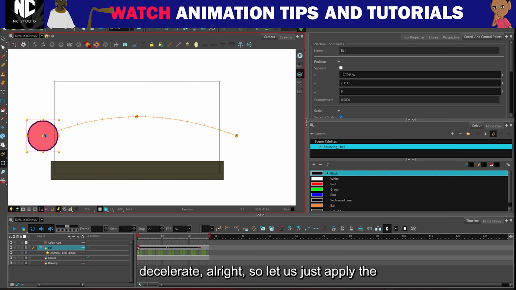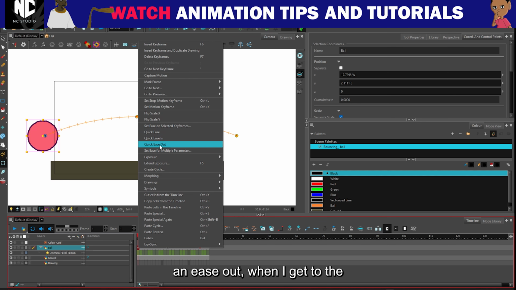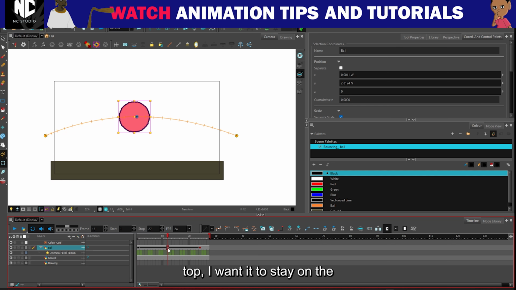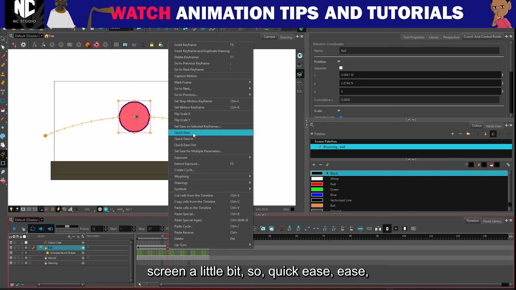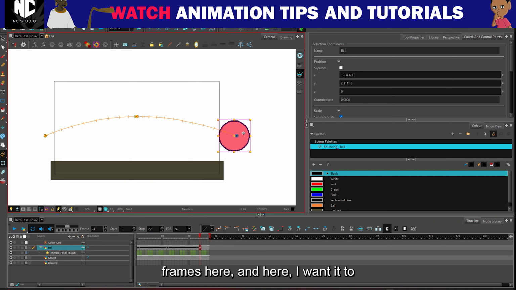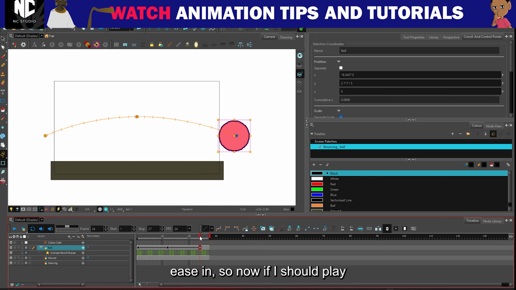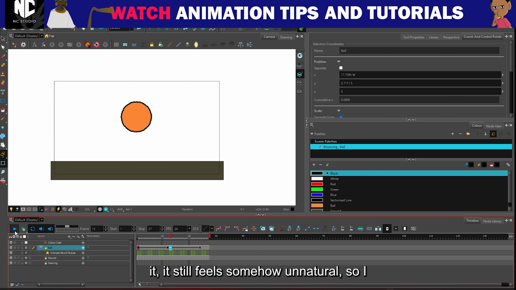Alright, so let us just apply the basic one. I'm just going to apply an ease out. When I get to the top, I want it to stay on the screen a little bit. So a quick ease, I have a little bit more frames here, and here I want it to ease in. Now if I play it, it still feels somehow unnatural.